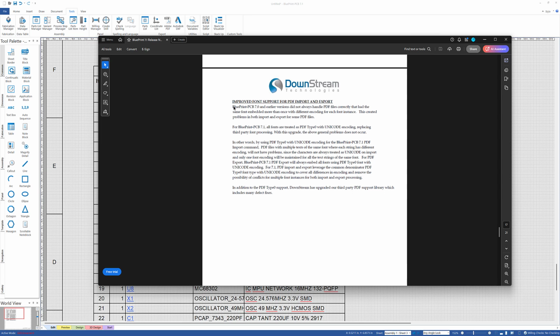One other item here, improved font support for PDF import and export. Adobe changes this type of stuff quite a bit, and to keep up with it, we've had to enhance BluePrint to deal with the different types of PDF exports that they allow, with either Unicode encoding or other encoding. So more support for it. You should see cleaner PDFs both importing and exporting from BluePrint.